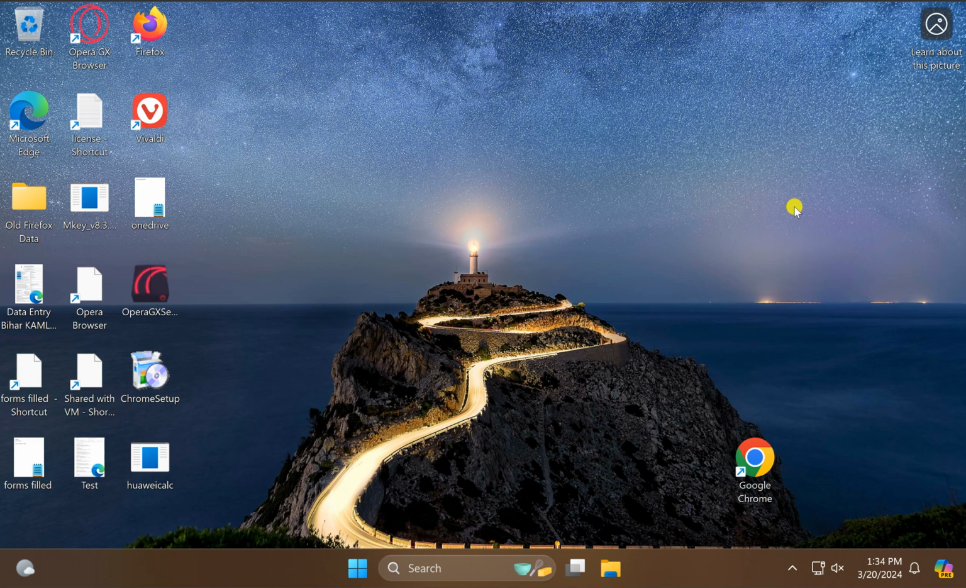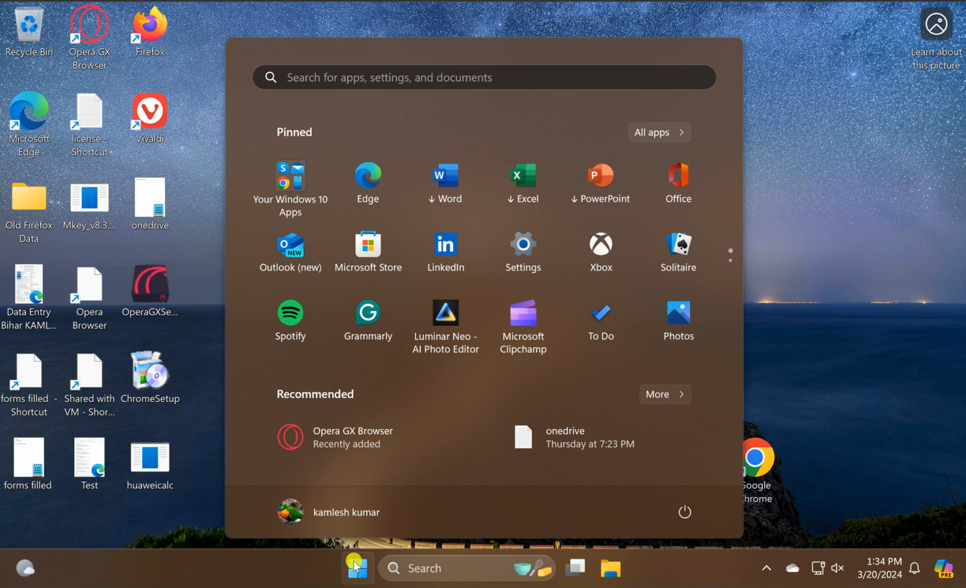In this video, we will guide you on how to make Opera GX default web browser on your Windows 11 PC. For this, first click on the Start button in the taskbar and select Settings.